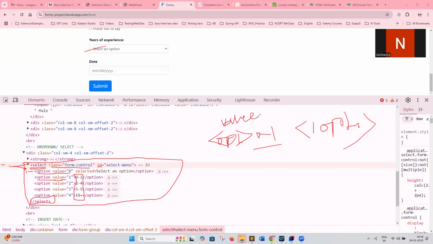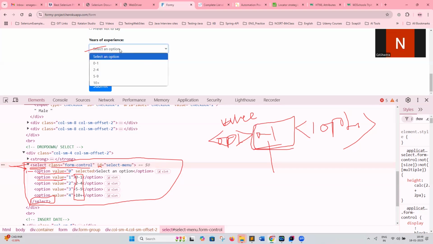There are three things here we need to identify. One is the display text in between the tag. Let me click here and you come to know. You see 0 selected option and also 0-1, 2-4, 5-9, 10 plus. This is called display text. It is in the option tag in between. And there is an option tag value also, values 0, 1, 2, 3.